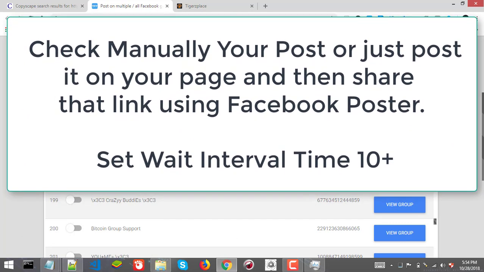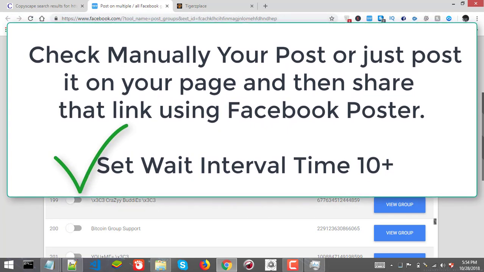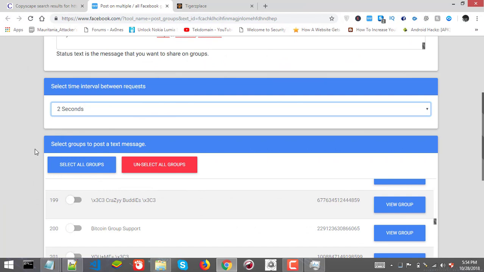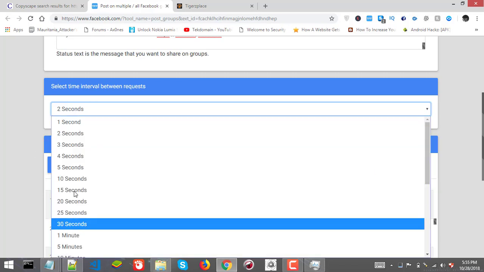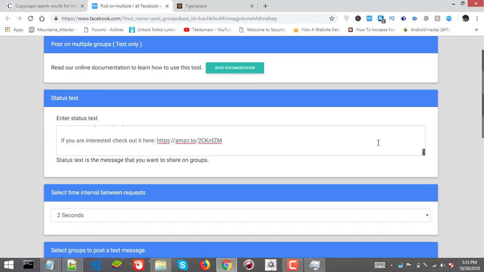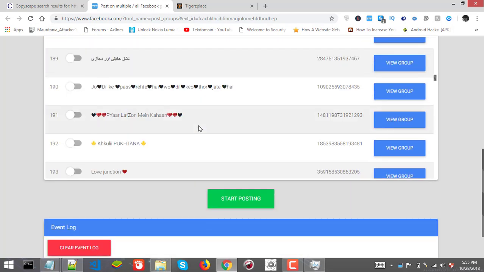But if you are a normal user and want to use the Facebook auto poster, make sure you follow my instruction. First, check the post whether it's good to go on Facebook. After that, you can post it here in the Facebook poster, and make sure you use 10 seconds or more than that. Okay, so this is a checklist. Make sure you use this. There we go. I am good to go, and the last thing is click start posting.